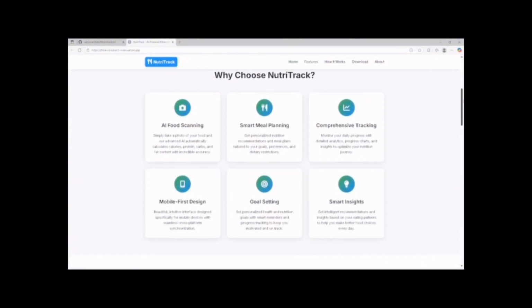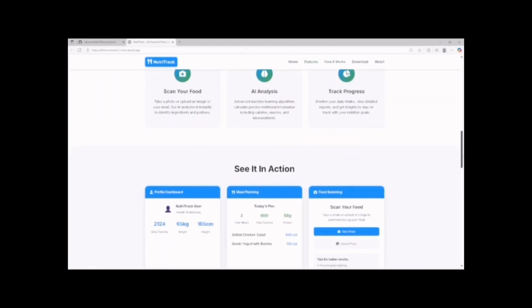Why choose it? It has AI food scanning, smart meal planning, and comprehensive tracking. It's also a mobile-first design, it has good goal setting, and smart insights. Here, you can scan your food, automatically calculate calories, protein, and carbs with insane accuracy. You have daily progress charts, good analytics, and you can optimize your nutrition journey, as well as smart meal planning and recommendations just for you.